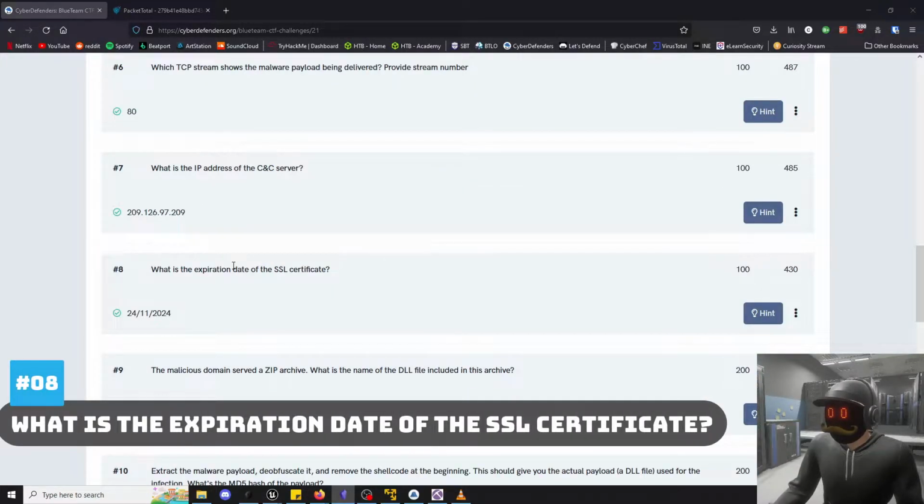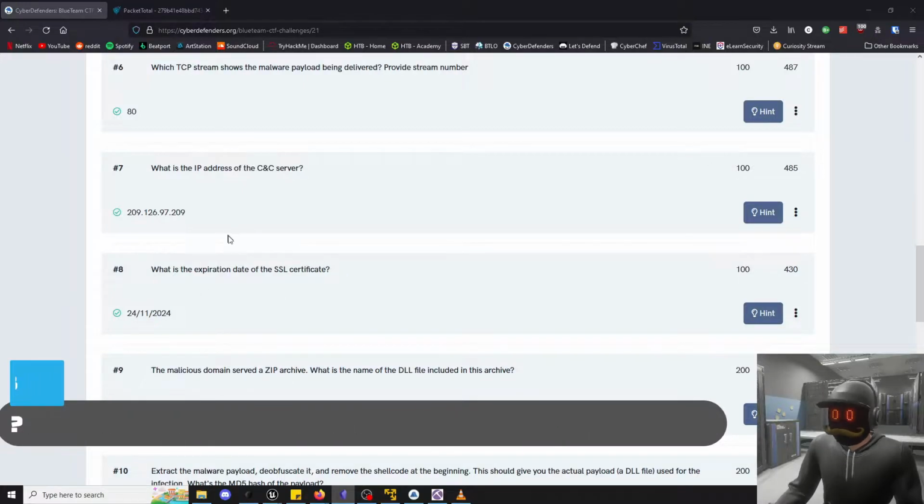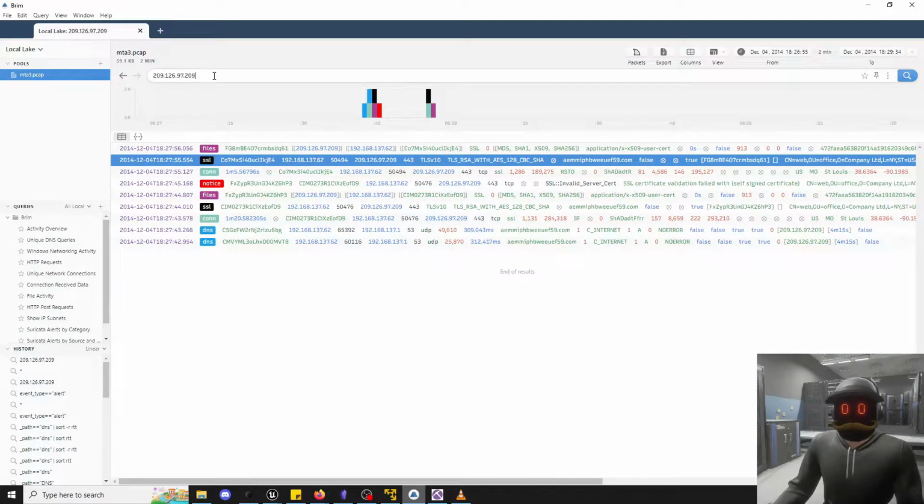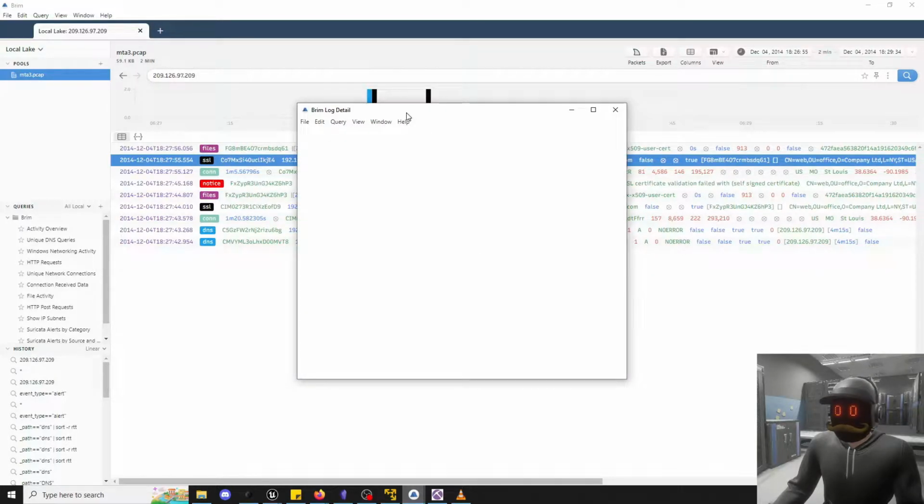Question 8. What is the expiration date of the SSL certificate? So this question obviously leans in from the one from our previous question, question 7, but the way we're going to find this is actually pretty interesting. So what we're going to do is we're going to bring up our previous IP again, the 209. We're going to open up the SSL.